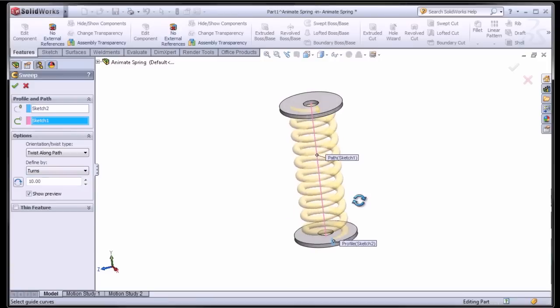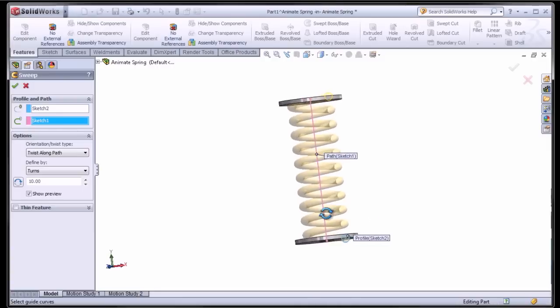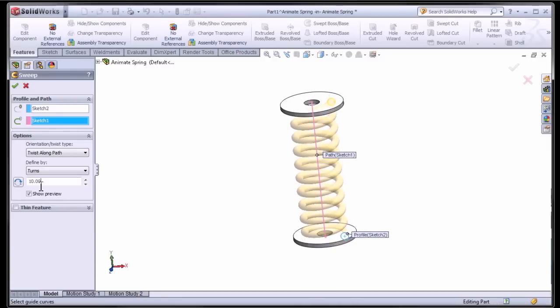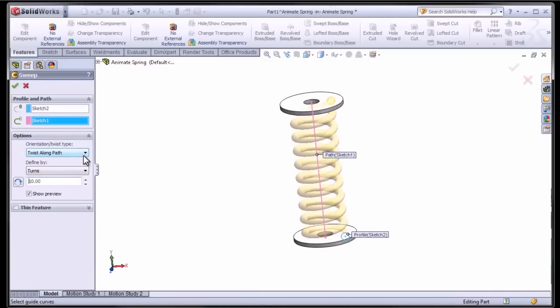Okay, so you can see it creates a spring-like effect. So it's not maybe specific up to a standard, but you can get pretty darn close. Change it maybe to 15 if I want it a little bit more dense. But just so that you can see what's happening here, I'm going to leave it at 10 for now.